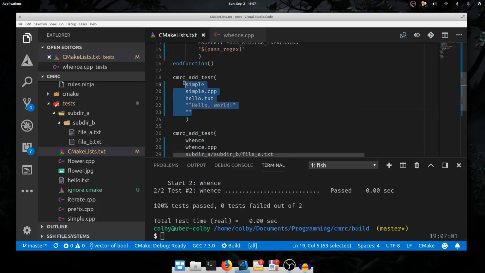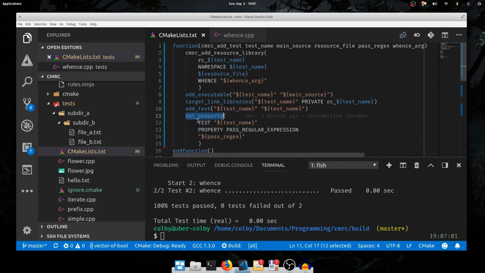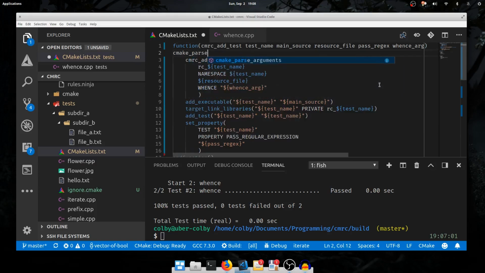But this is pretty ugly, and it's not clear at all what the relationship between these arguments are. It would be better if we could do named arguments and optional arguments. The good news is, there's a way to do this exactly. We have functions like setProperty, which take these pairs of arguments, almost like they're keyword arguments. We can emulate this behavior in CMake using CMake parse arguments.